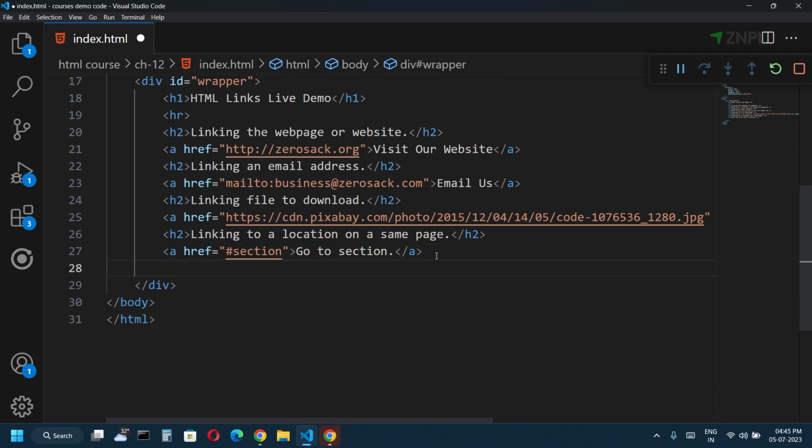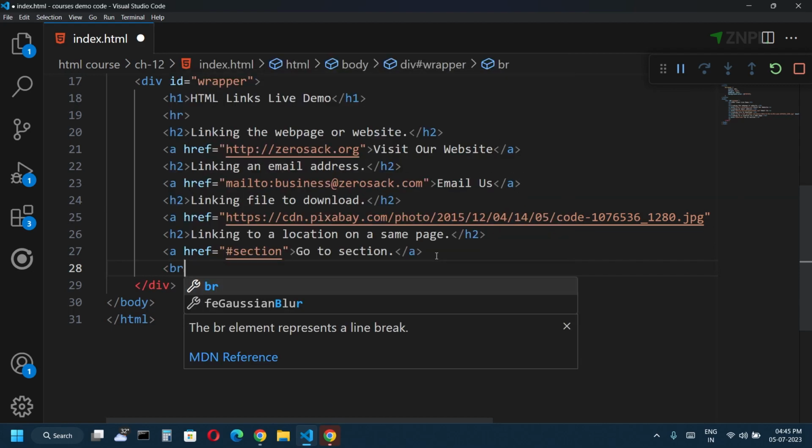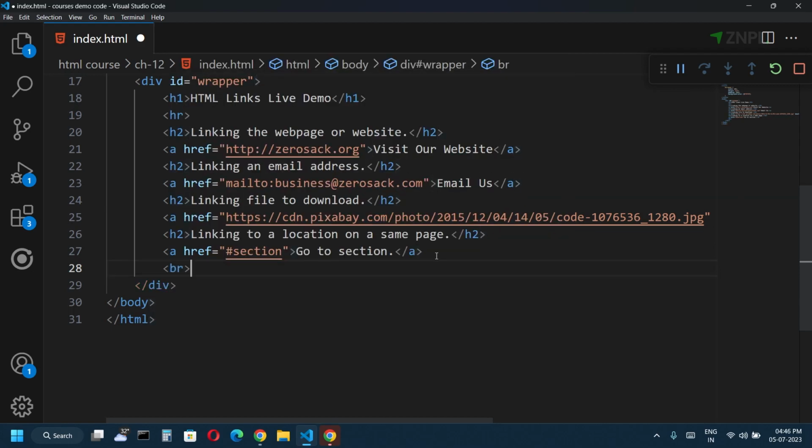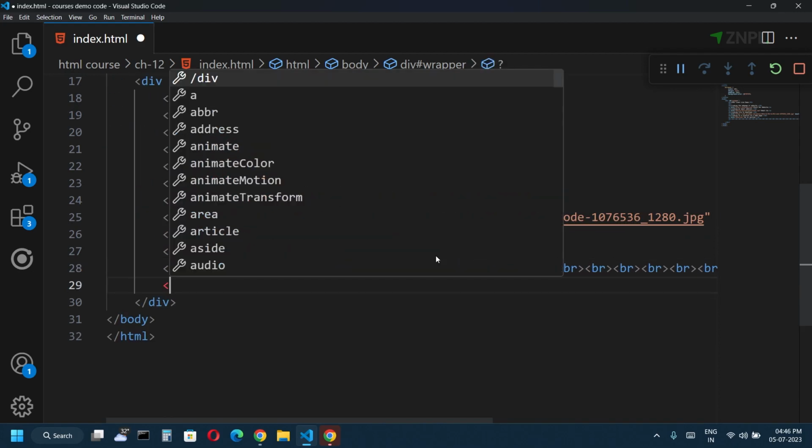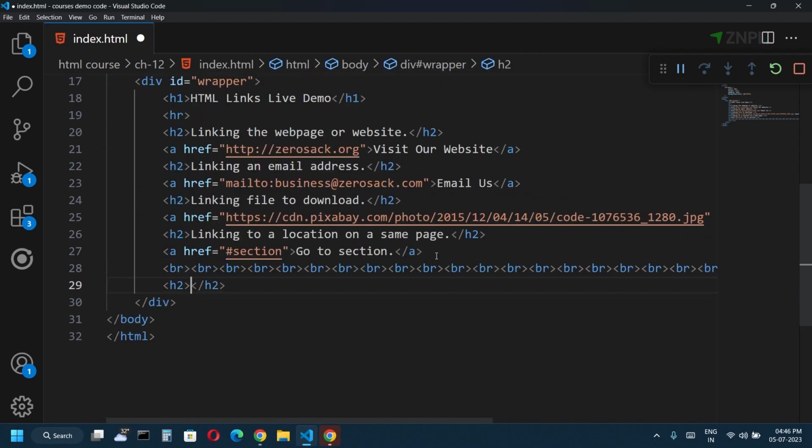Let's insert some BR tags to break some lines to make our web page scrollable. We are doing this because we want to see how the linking to a location on the same page example works. Now let's create the element using h2 tag and use the same ID as anchor point as the value on the same page, but create it far away from the link to see the movement on the page.